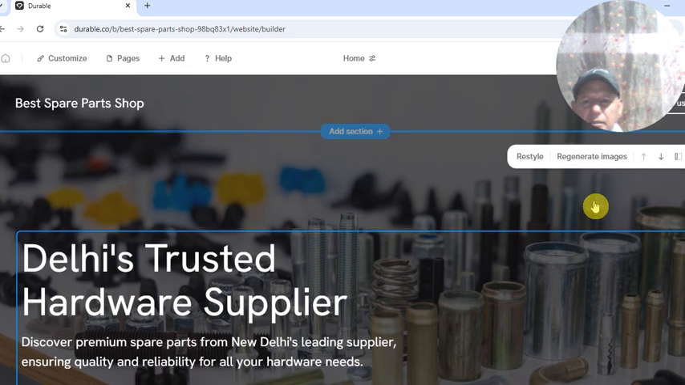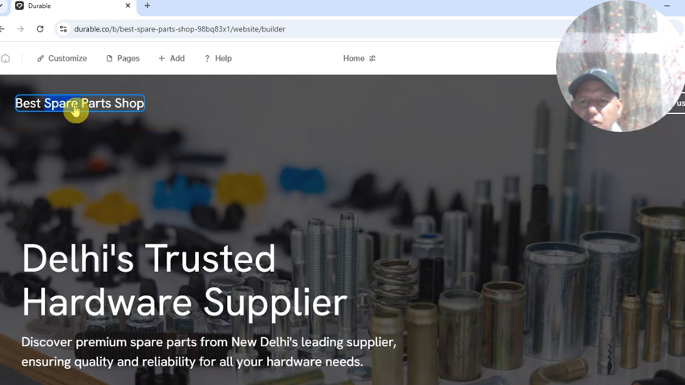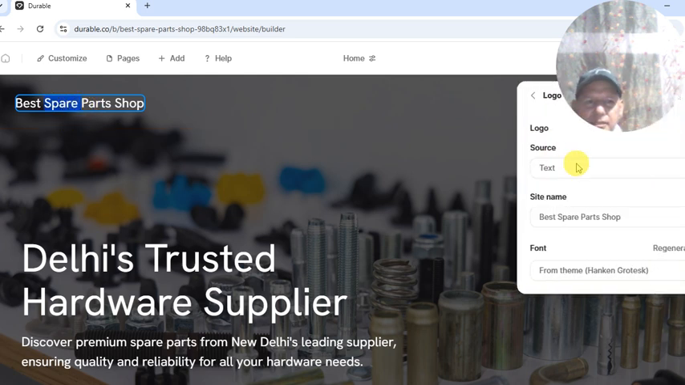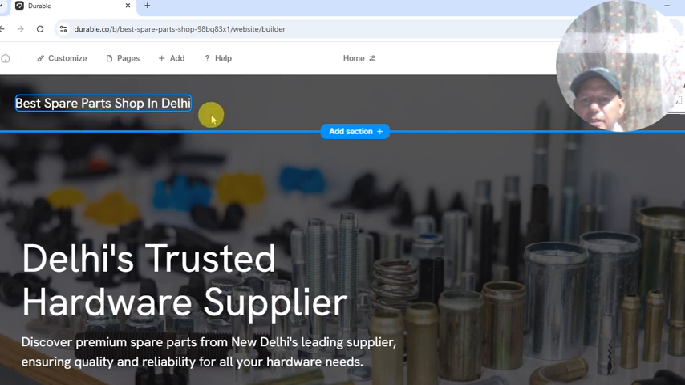Suppose this is the text and I want to change it. I will double click on this, and this is the best spare parts shop. I will suppose write here best spare parts shop in Delhi. Okay, I have changed it, and I am done. Look, here it is coming, best spare part shop in Delhi.